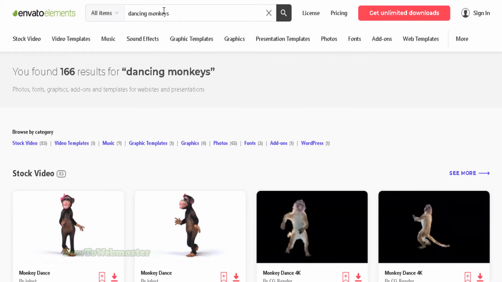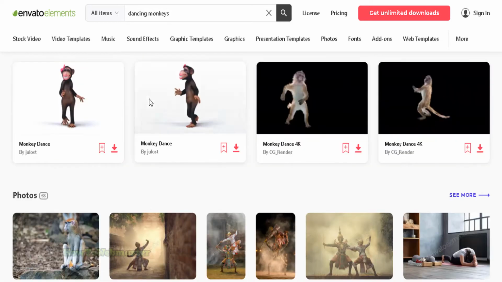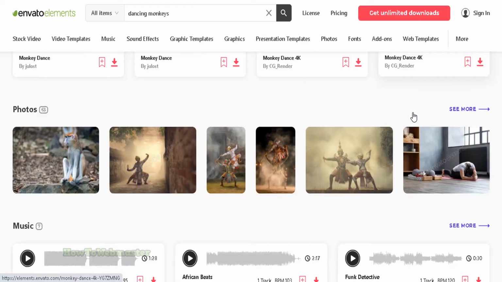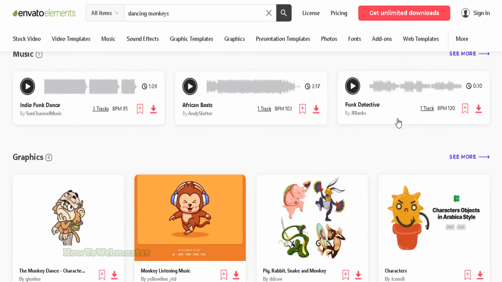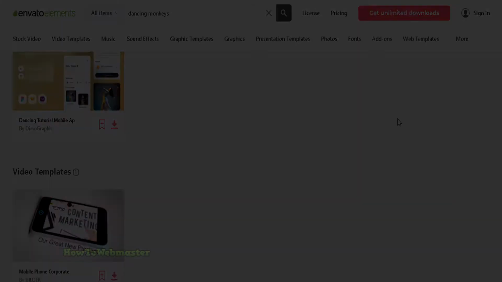Envato Elements is easy to use and has a very convenient all-in-one search feature. As you can see here, when I search for dancing monkeys, the search results include photos, videos, music, and animations, all including my search keywords dancing monkey. Envato Elements has a large library of files.